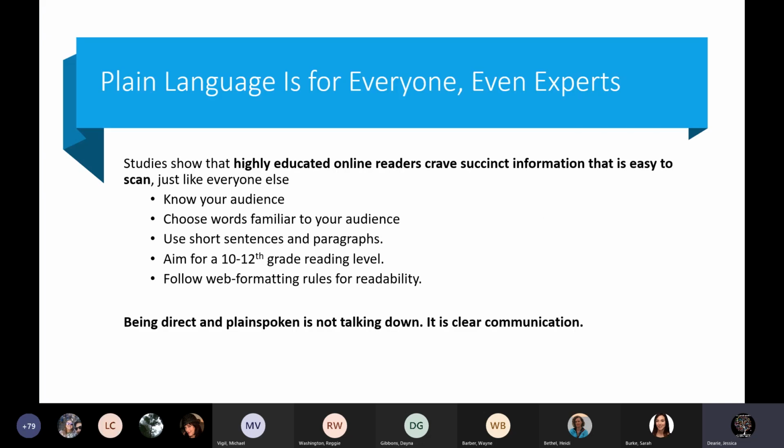And then I often get the question, well, what about if I'm writing for a scientific or a highly educated academic audience? Well, studies have shown that even highly educated online readers still want succinct information that's easy to scan, just like everybody else. So again, it goes back to knowing your audience, choosing the words that are familiar to that audience, using short sentences and paragraphs. Try to aim for a 10 to 12th grade reading level and no higher. And then follow the basic web formatting rules for readability, many of which we'll go over today.